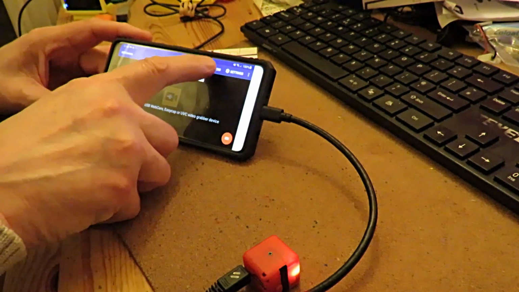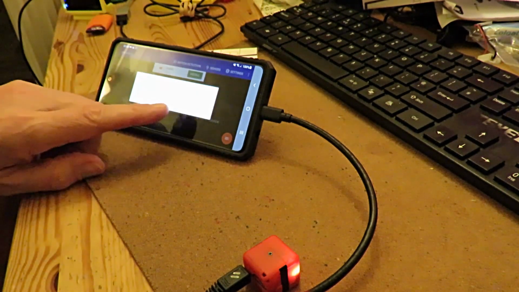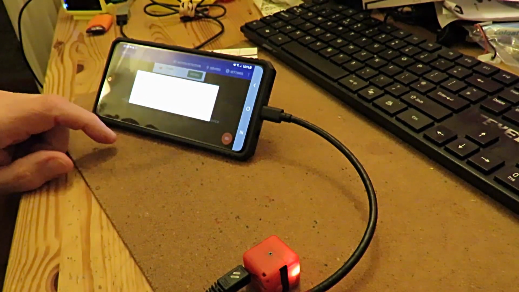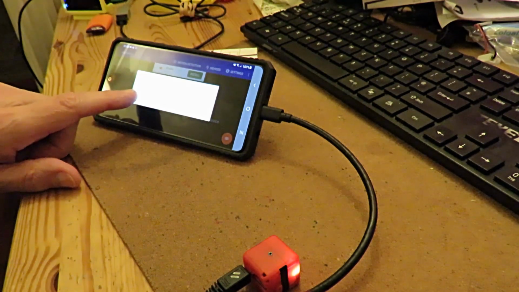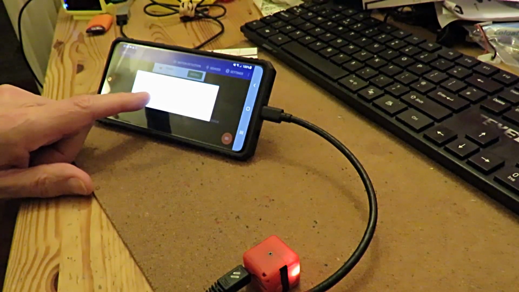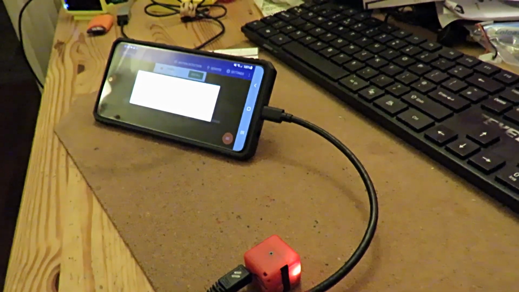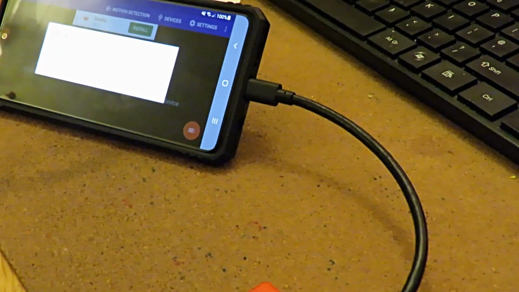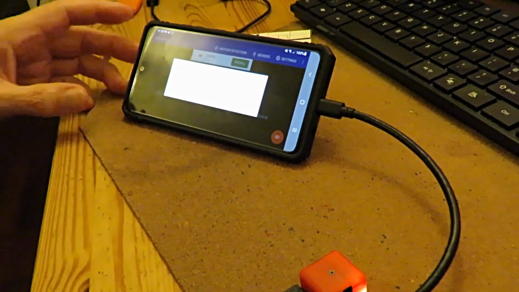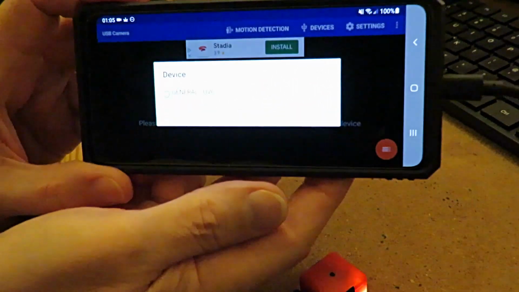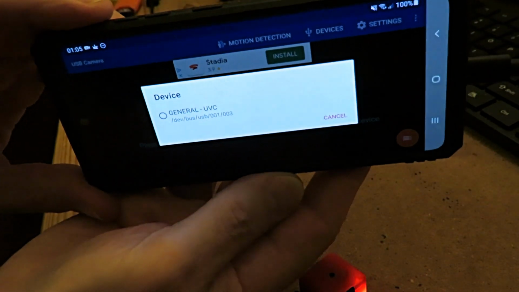If we go to devices, please connect a USB webcam, show all devices, and it now is saying general UVC. I can't remember what U stands for, but VC, video camera. Just see if I can zoom in on that. I think it's going to be too bright. Yeah, you're not going to see it. You have to take my word for it. How about if I tilt it? There we go.